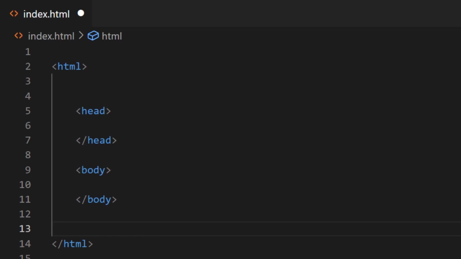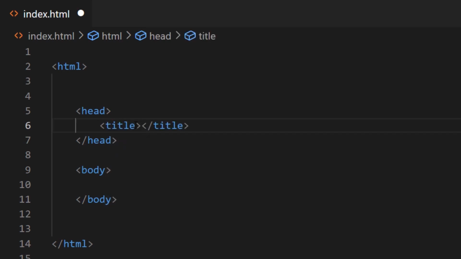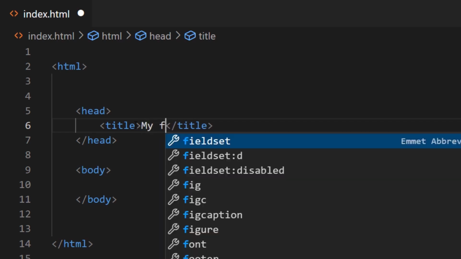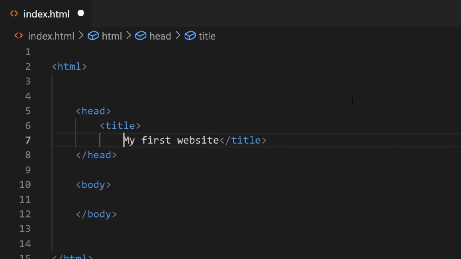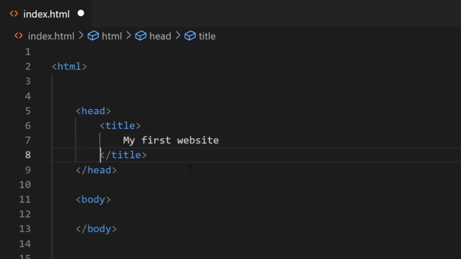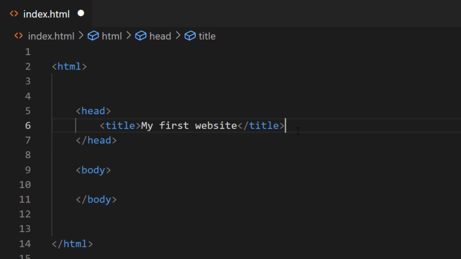The head will carry important information about the HTML document, like the title. So let's press tab, let's open a title tag, and let's write something like my first website. You can do it like this, or if you prefer, you can break one line. If you think this is easier to read, when I have just a small piece of content like this, I like to leave it in the same line. It makes no difference to the web browser.